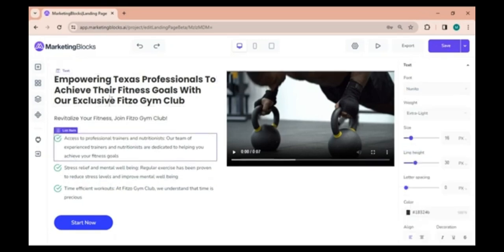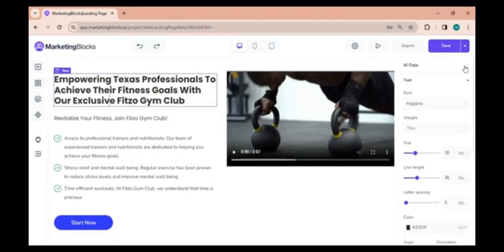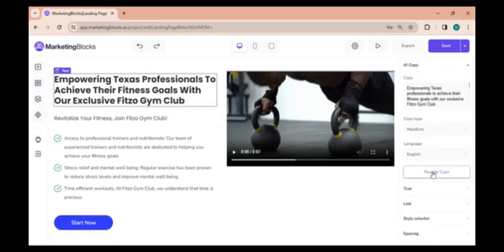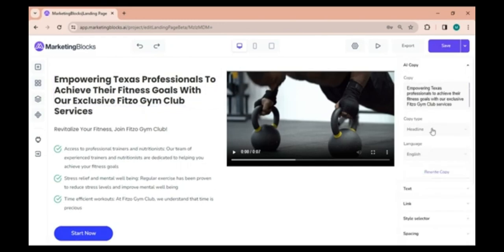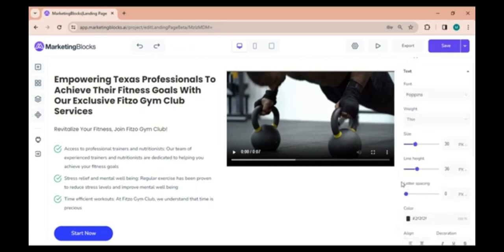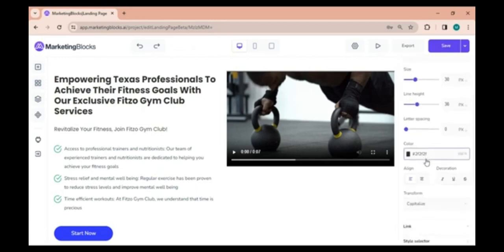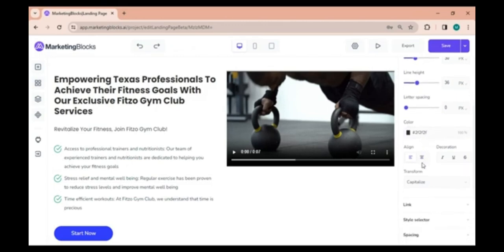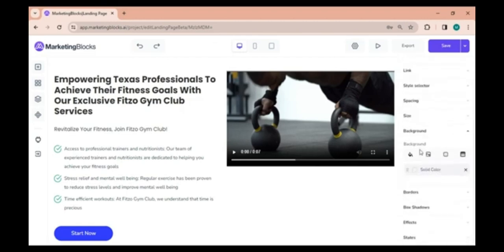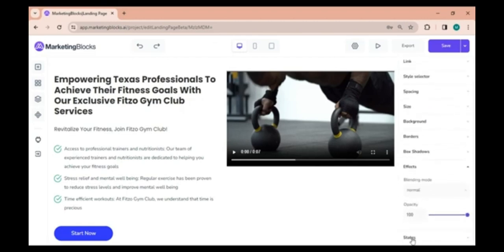To make changes to any element within a section, such as an image, video, or button, simply click on it. This will open the Edit tab on the right-hand side of the page. From there, you can rewrite the text for a text element and select your preferred language. You can also update the font style, line height, and spacing. Additionally, you have the ability to customize various aspects of the text element, including the text color, alignment, and decoration. Furthermore, you can edit the spacing options, text size, background, borders, and much more.